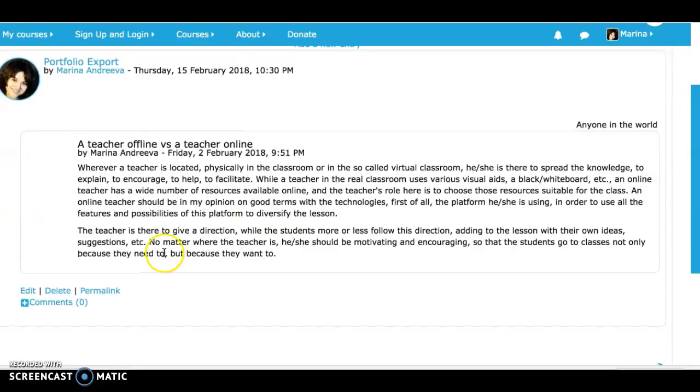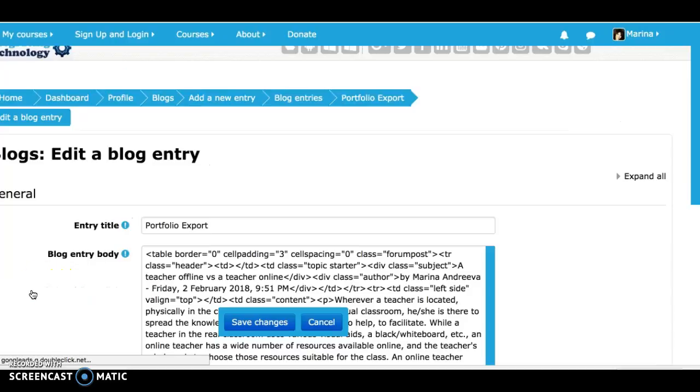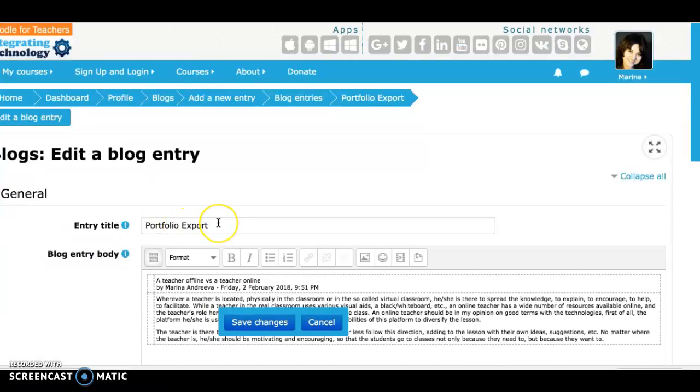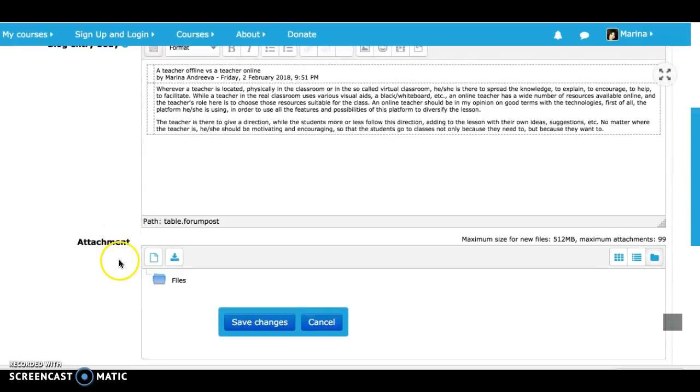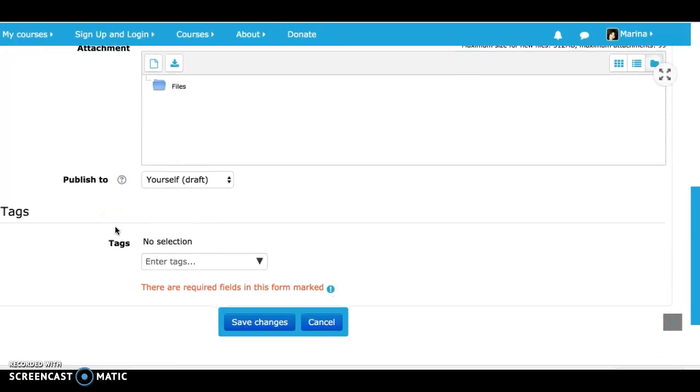on Moodle. Here I can, for example, edit it, and this is what I want to do. I want to edit the entry title, which is the role of teacher in the classroom. Okay, scrolling down to see if I want to edit something else. Yes, I do. I want to publish it so that anyone on this site could see it, and save changes.